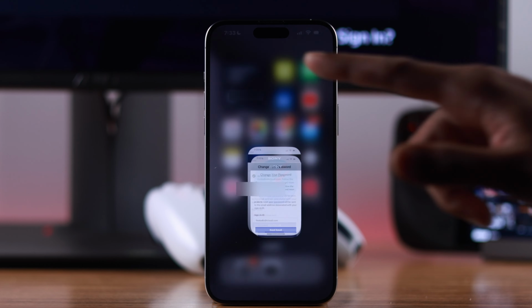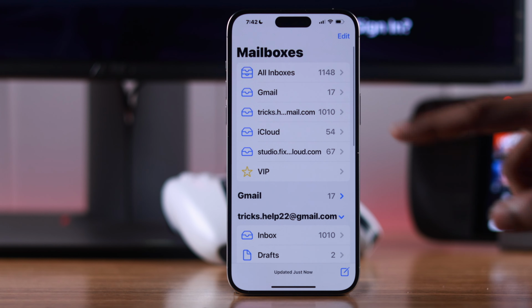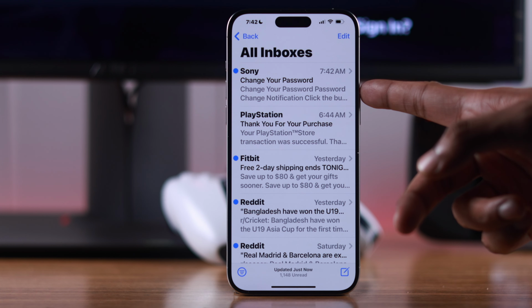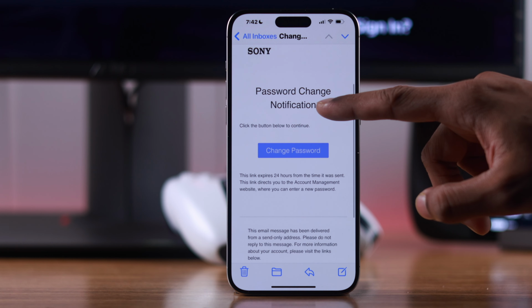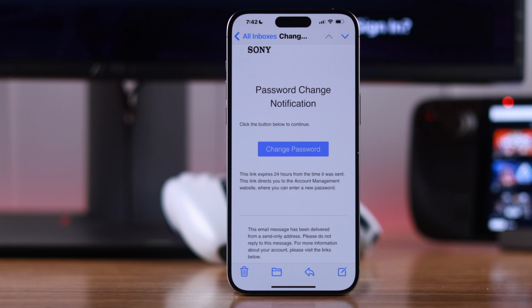So now let's open our mail app. And from there we can see the email from Sony and it's about changing our password. So let's open it and then tap change password.